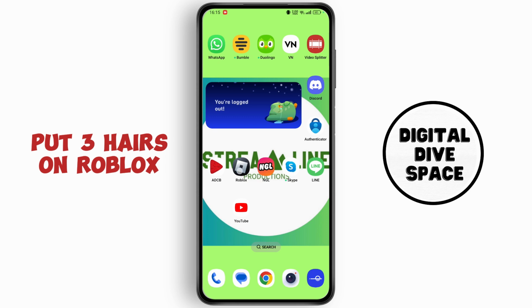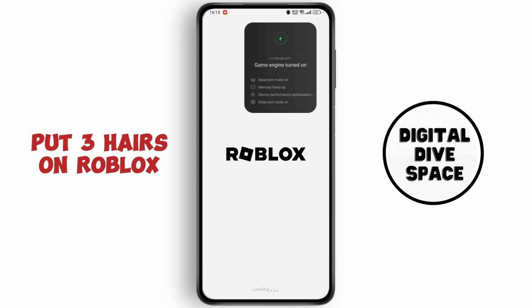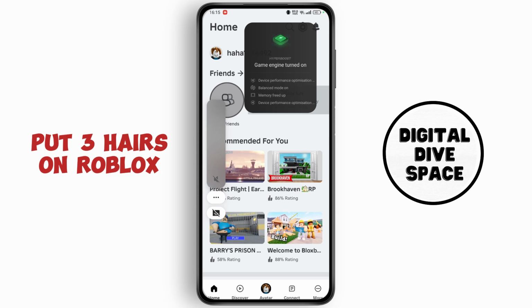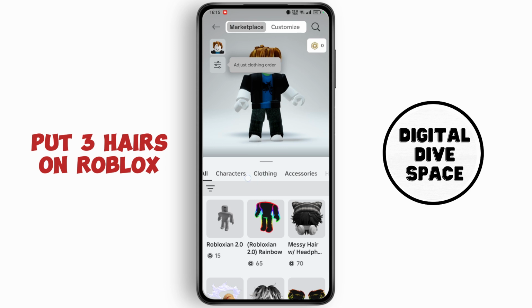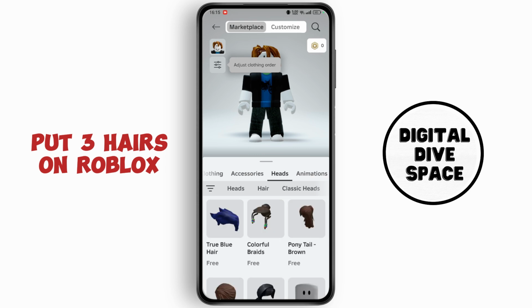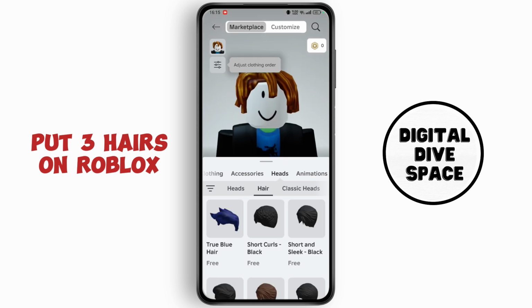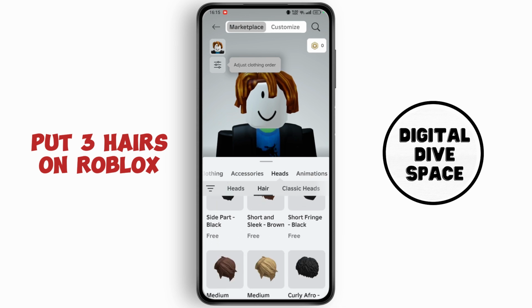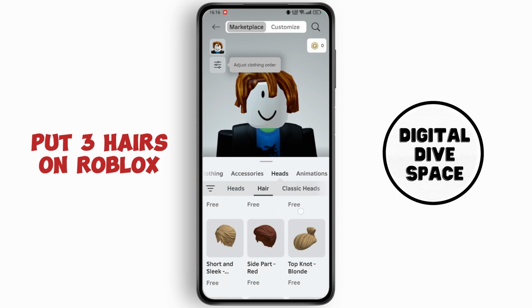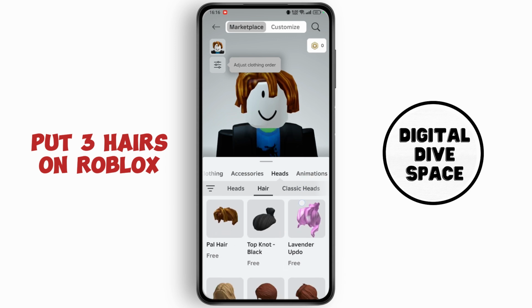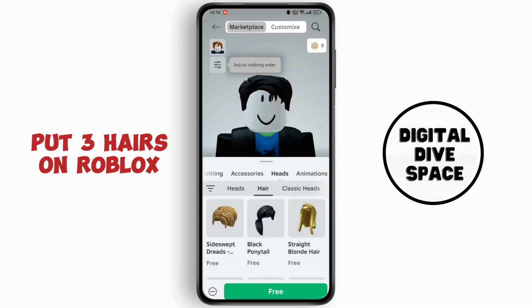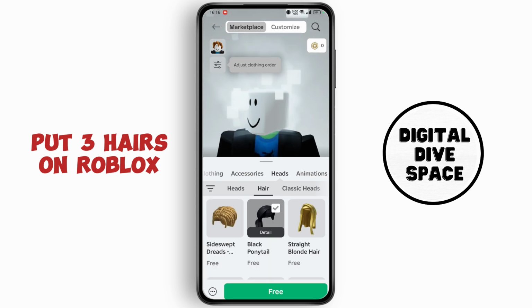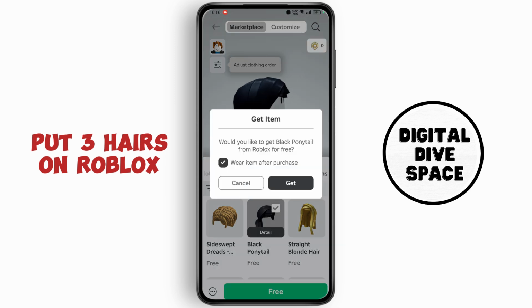First of all, open up your Roblox application. Now tap on Avatar. Now scroll to the right and tap on Hairs. Now tap on Hair. Now scroll down a bit. Tap on Black Ponytail and tap on Free. Now click on Get.